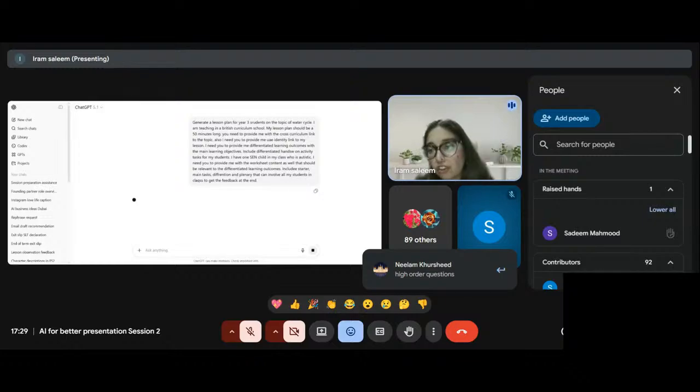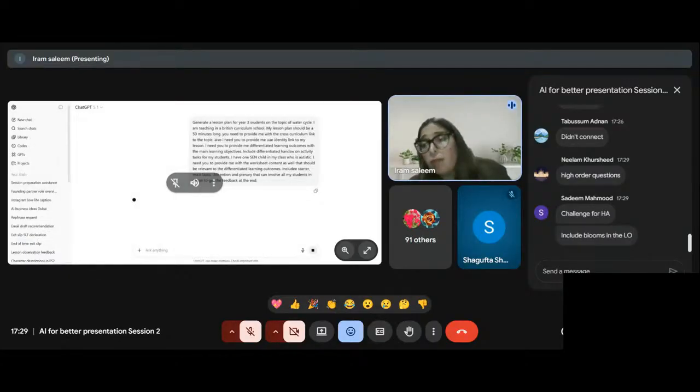Perfect. You can mention higher order questions, include critical thinking. You can ask them whatever you want. Whatever is coming to your mind that you want in your lesson plan, enter it into the prompt, and it will give you. Challenge for the higher ability students. Perfect. Include Bloom's taxonomy in the LO. Yes, very good. You can include that as well. It's all about knowing these things, and then compiling that information in your prompt so it provides a lesson plan accordingly. Let us see how I will get my lesson plan.